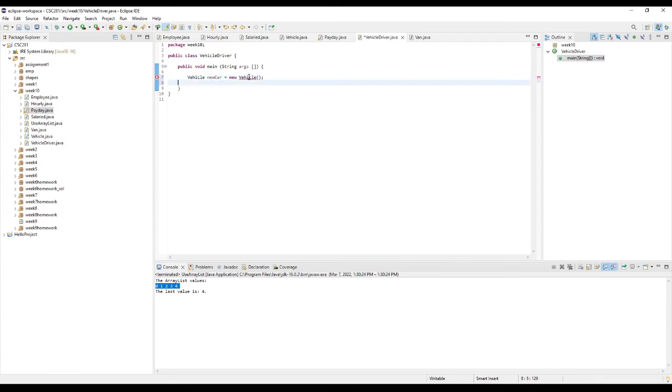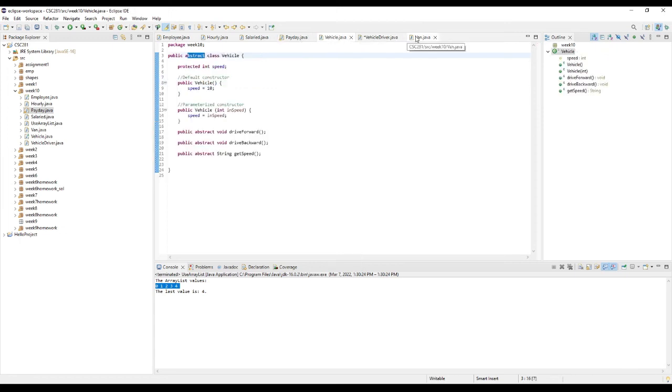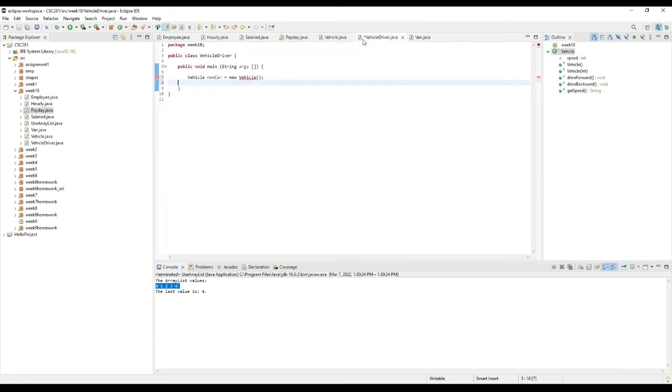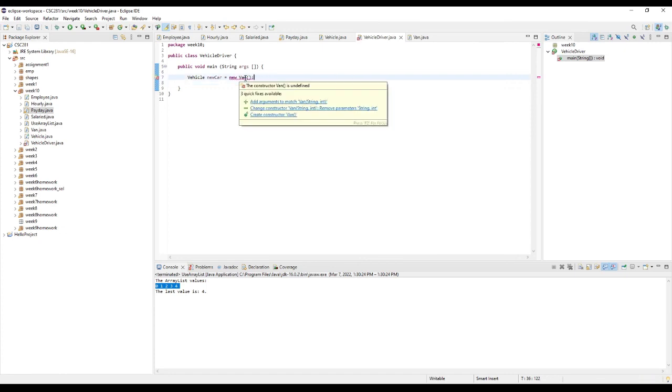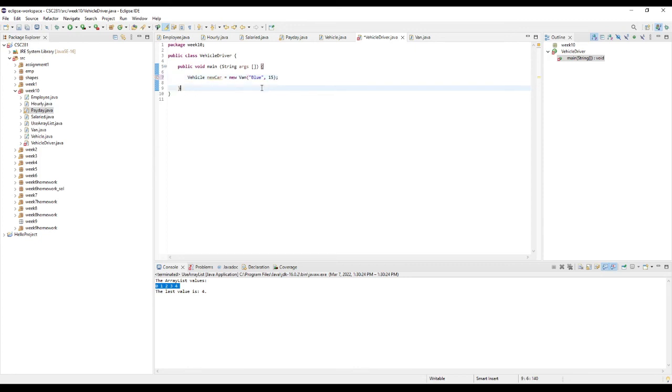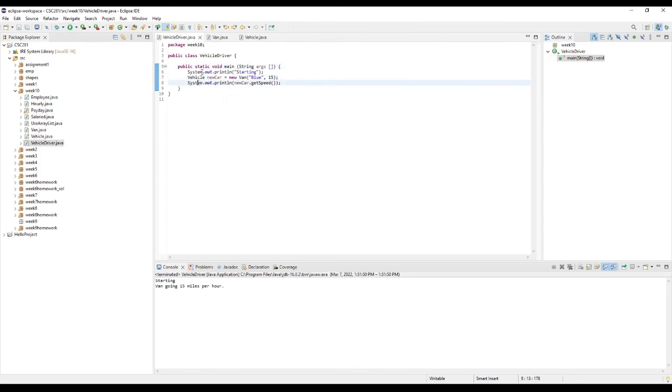But the issue here is that vehicle is actually an abstract class. See here, it has the word abstract, and we get this error. We can't actually instantiate an abstract class. It's uncreatable. So what we need to do is actually create it based off of this van that's right here. So van. And this van, of course, we're going to have to provide it a color and a speed. So I'm just going to give it the color of blue and a speed of 15, like so. There we go. Sorry, I forgot to add in my static keyword up there.